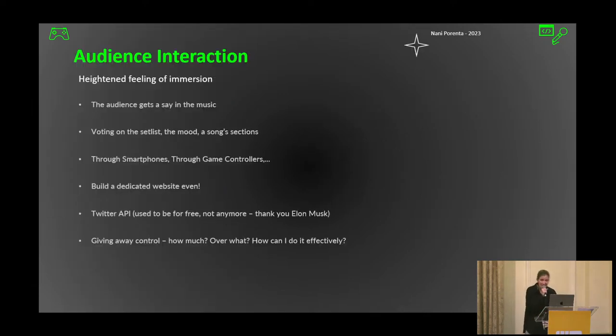Talking about audience interaction, this is something I've trialed a little bit, mostly in academia, but also more in the mainstream, some people have tried out recently. So it's about creating a heightened feeling of immersion. So you get the audience to have a say in the music. And there's different ways you can kind of approach it.